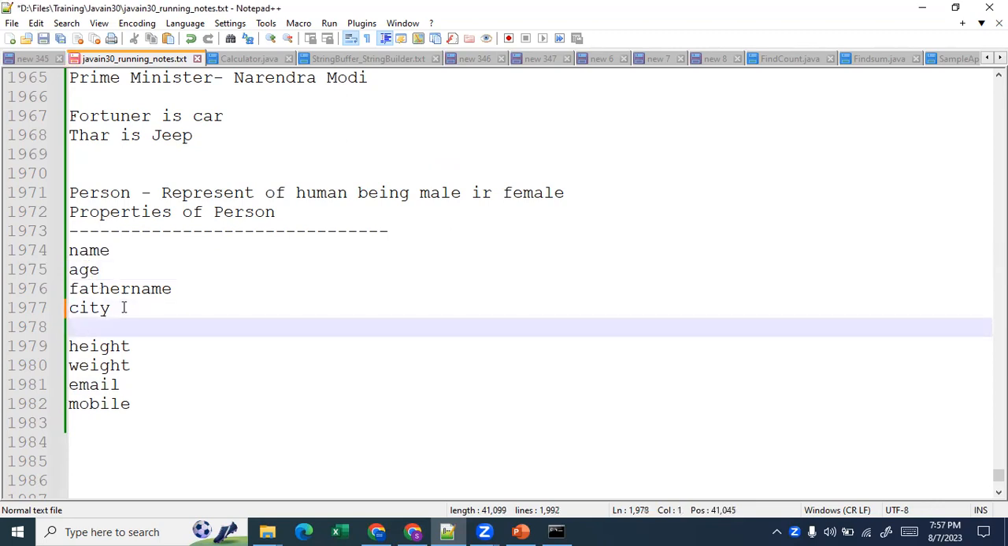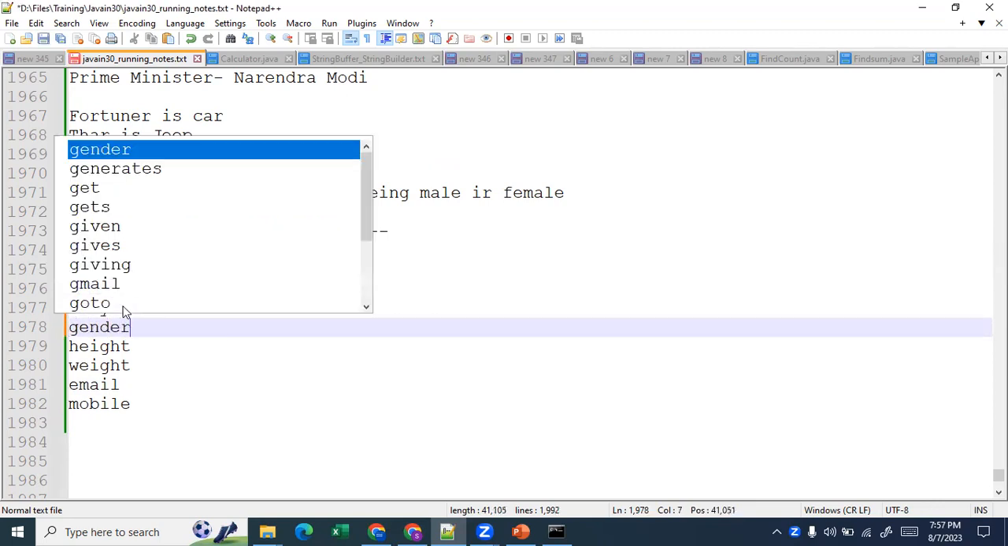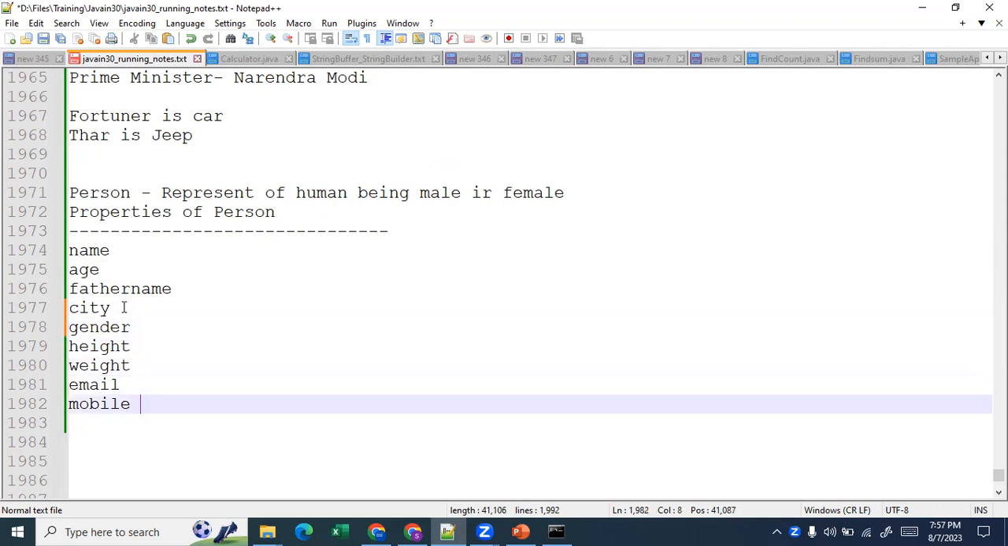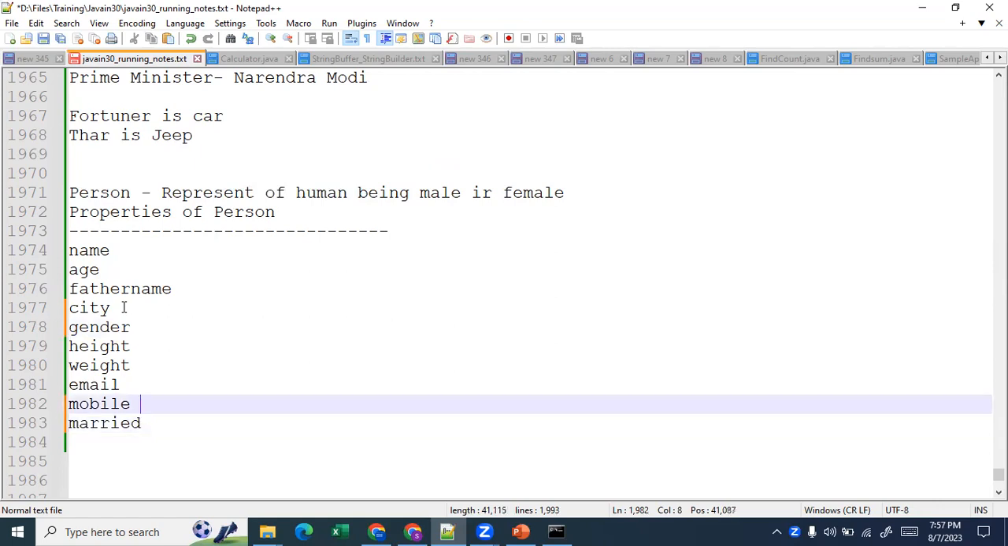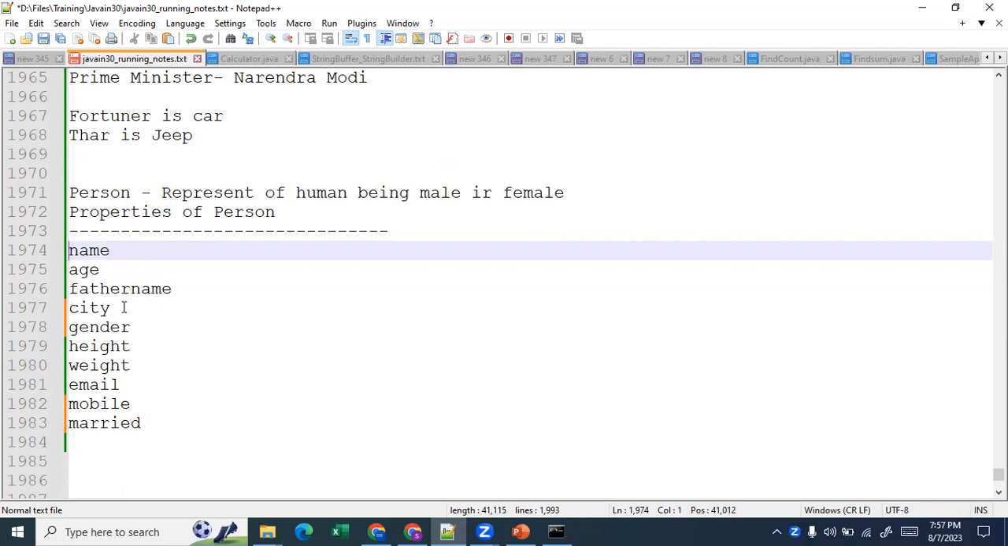So let me write one more thing, which is gender, and we'll see married. Okay. Now, can you guess what will be the data type of this name? Can anybody tell me what could be the data type of name? What is the data type of name?